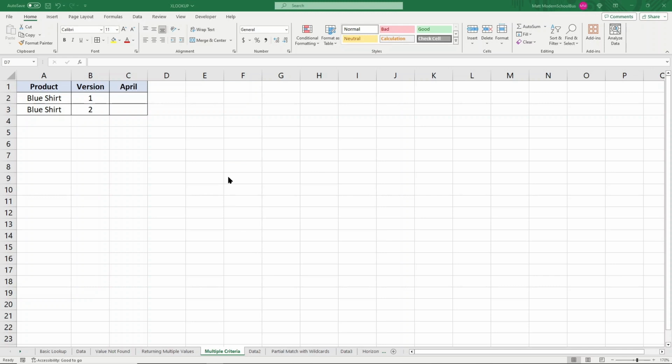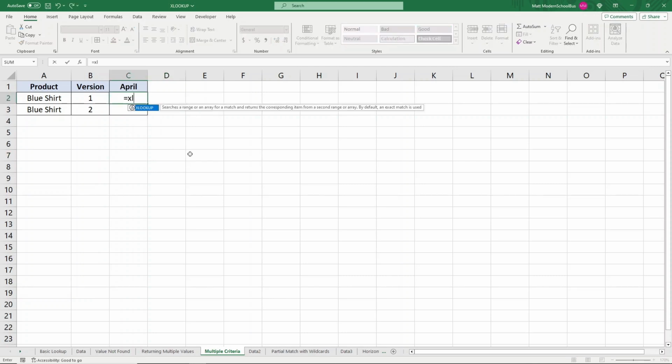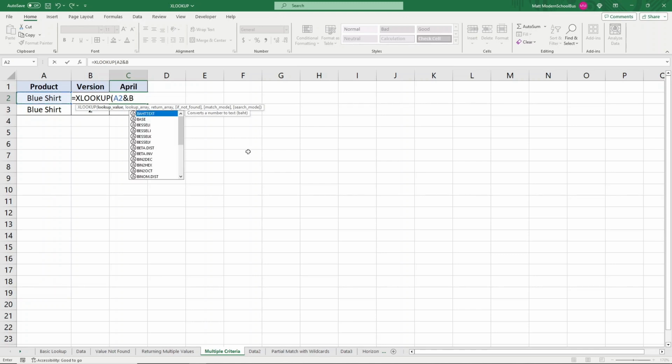So to do an XLOOKUP with multiple criteria, what you need to do is use the AND symbol. So what I'm going to do is select this cell, equals XLOOKUP, and then what we want to do is look up this value, and then I'm going to do the AND symbol, and we're going to put in the cell of our second value. So I'm looking up this and this.